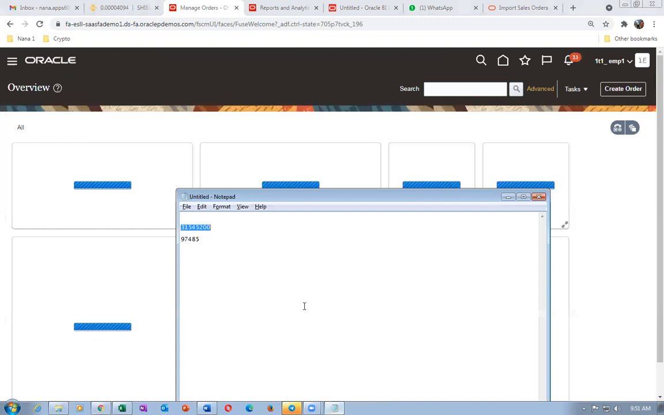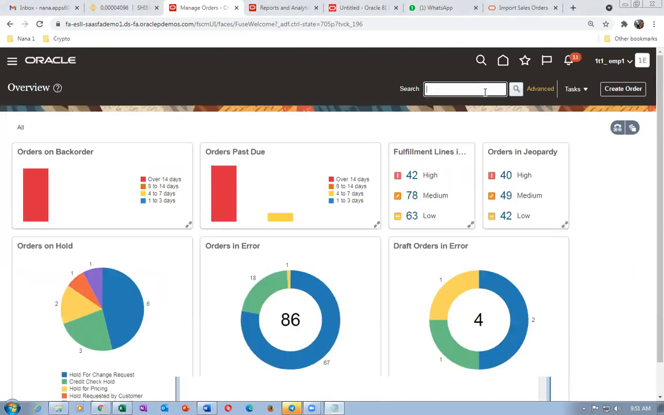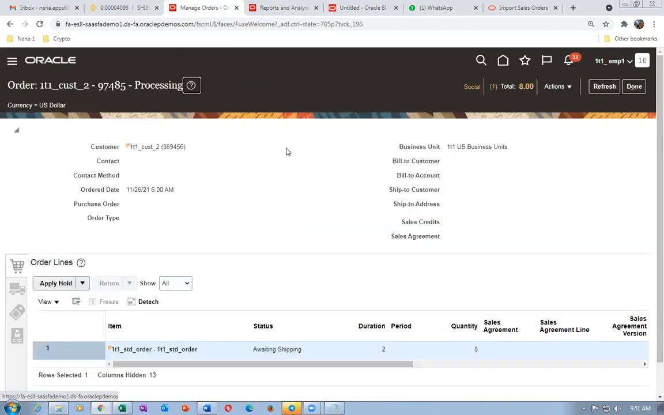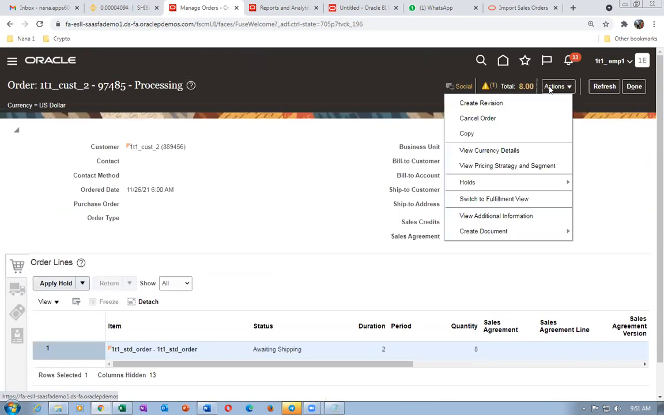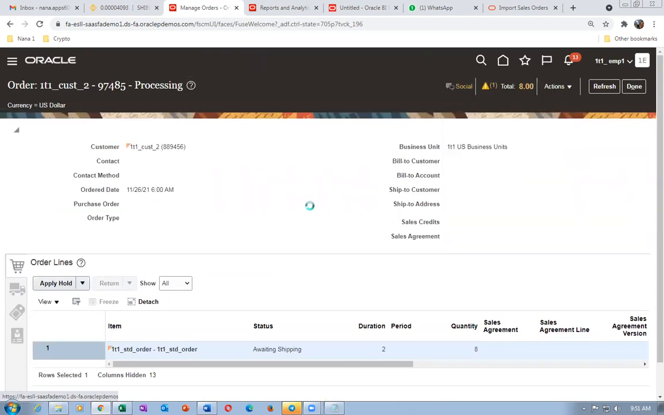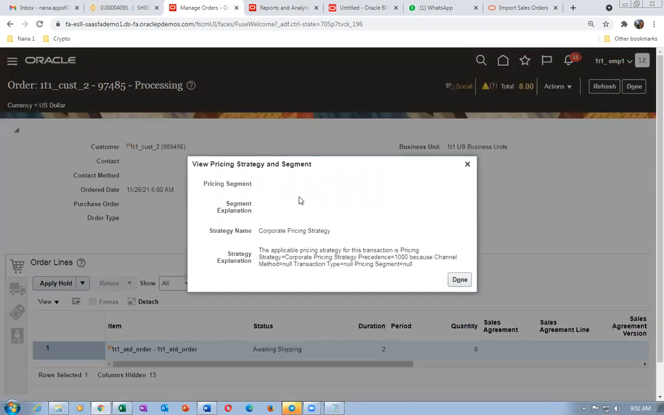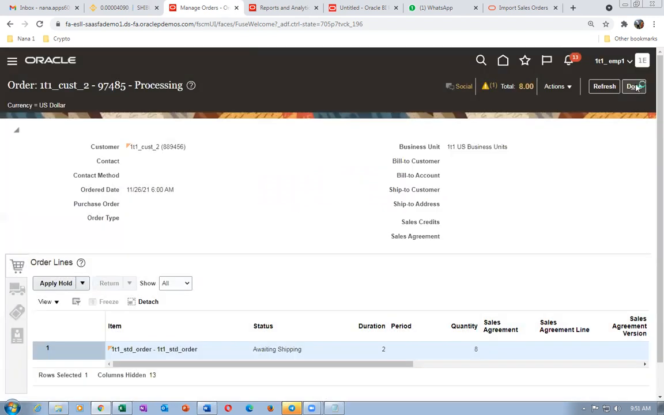Let me query my sales order number 97485. Search for it. So the pricing segment was missing. Actions. If you go to the view pricing strategy segment, the pricing segment was missing. Now, if I import it, it will not pick up because the customer is unlocked. So what I do is I will now log out and log in.